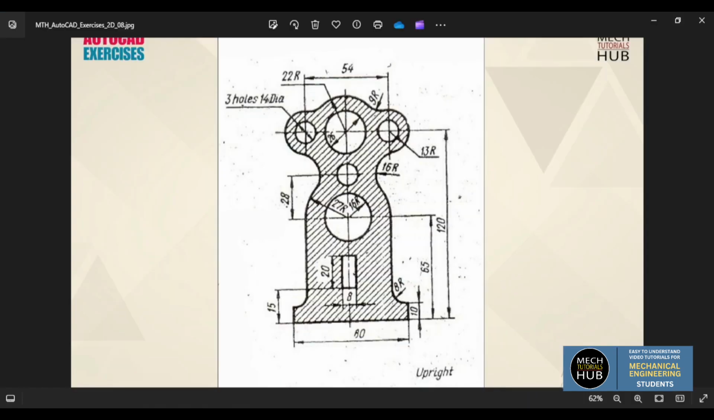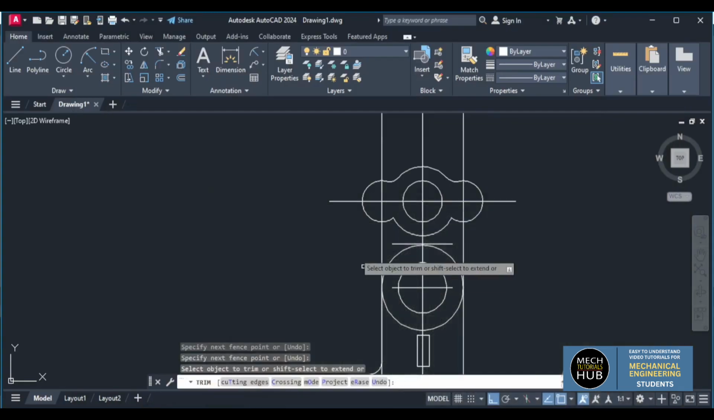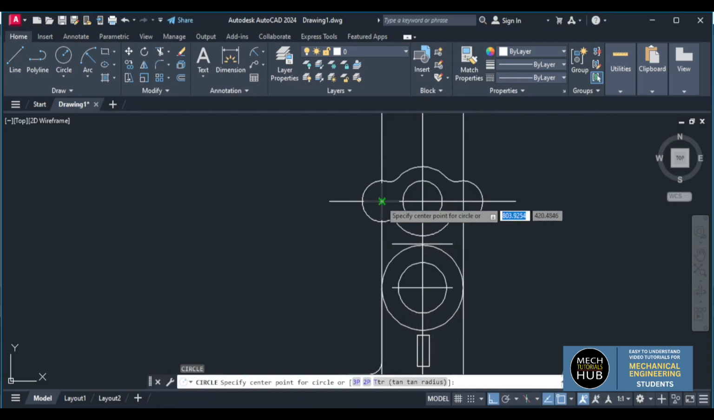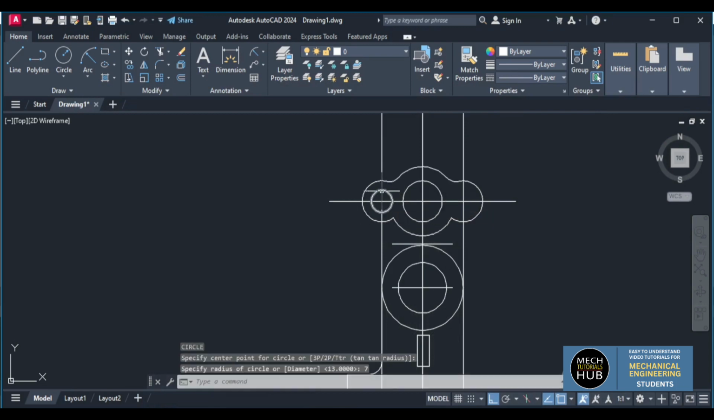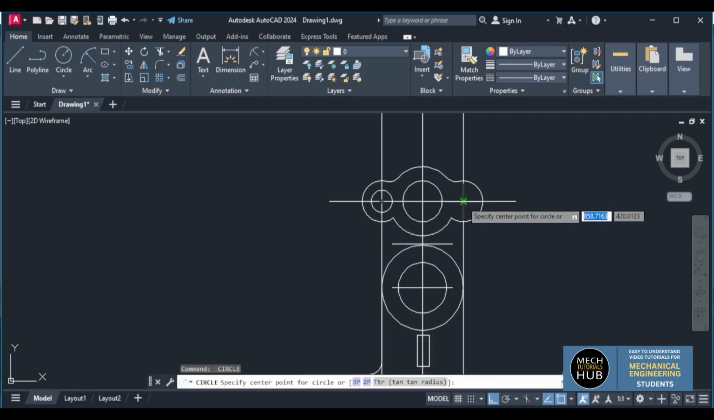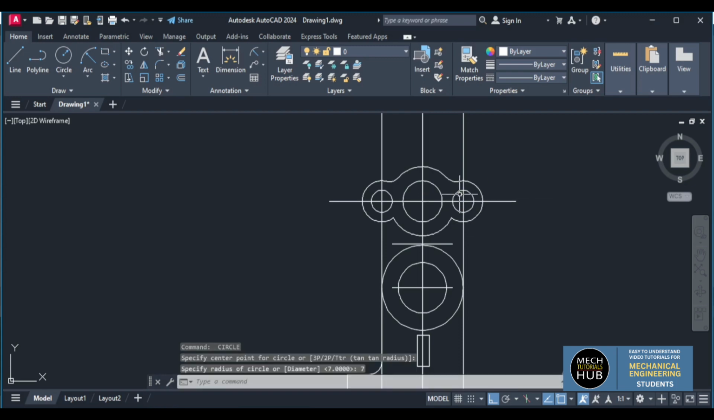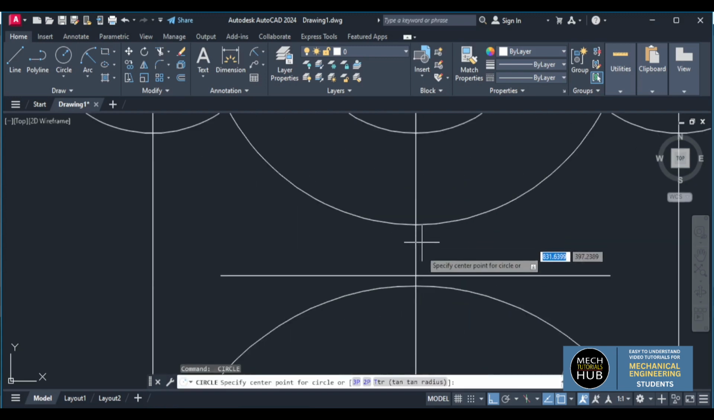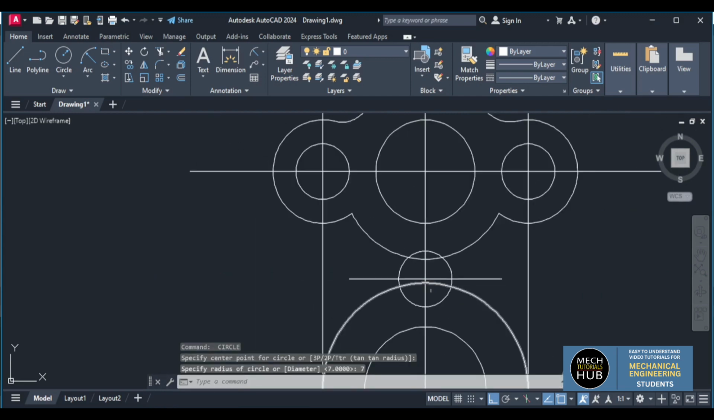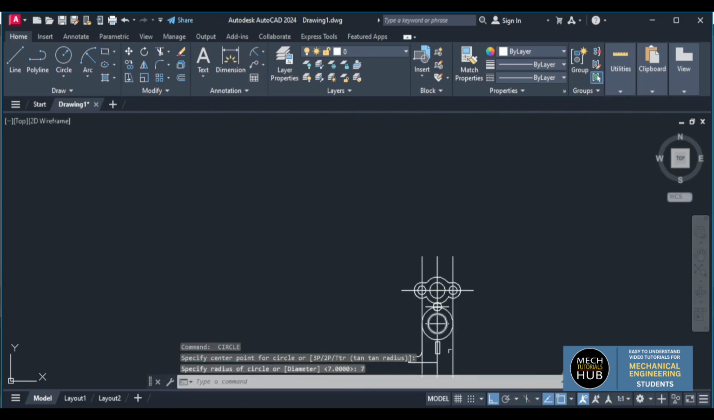Other than this, there are two more circles, internally 3 holes of 14 diameter, means 7 radius. Internally 14 diameter. So C, enter. At this point, 7 radius, enter. I am repeating the task. Here is one more 7. At this point, you have one more circle of 7. This is how the component looks like.